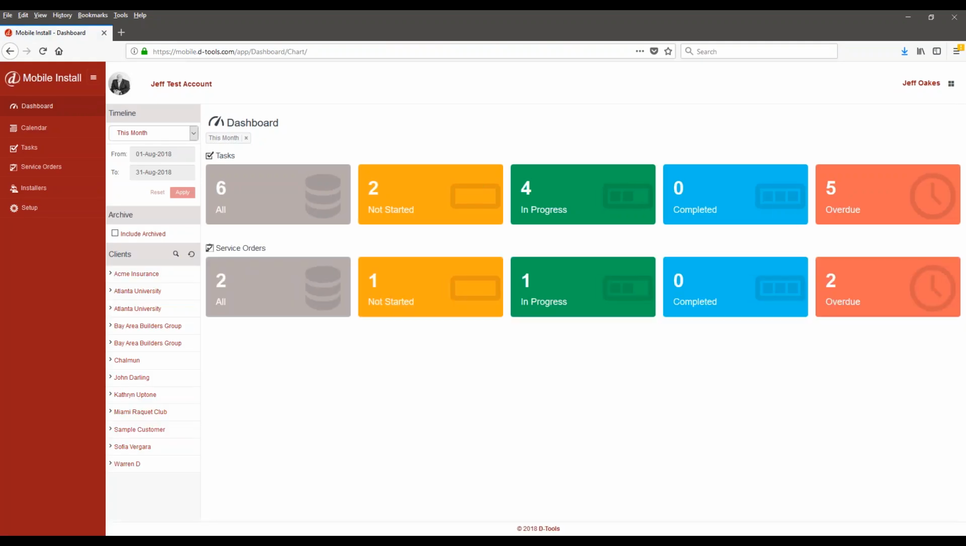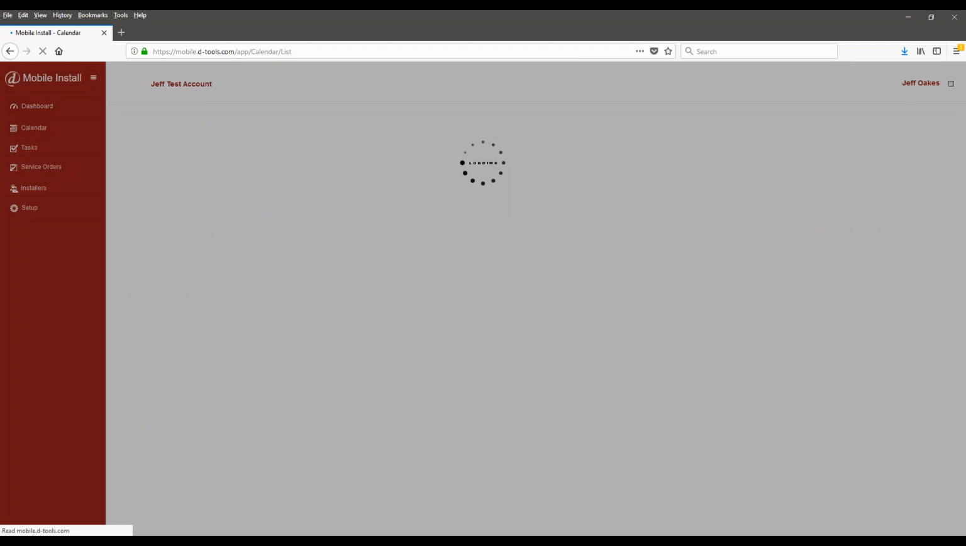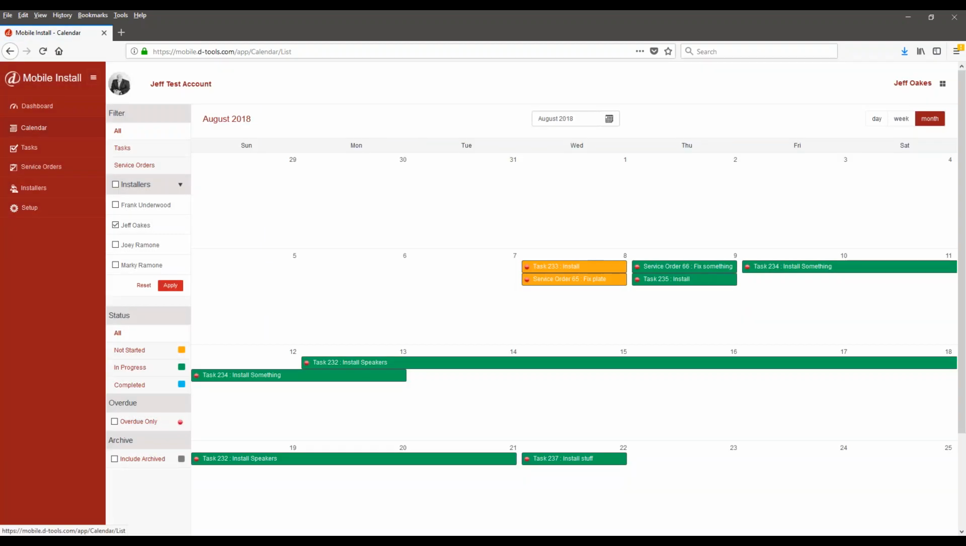All right, so we've got a dashboard. So this gives you a very quick, easy snapshot of what you've got going on, install and service-wise. You can still use the install component of DTools without having to use the service part. So this is, once again, another challenge a lot of people are facing, trying to keep up with both of these. So we can pull it together all in one spot. You do have access to a calendar, so you can see your personal schedule of what's going on from your mobile device. If you're an admin in the system, you can take a look at other people's schedules on the team or on the subcontractor side.